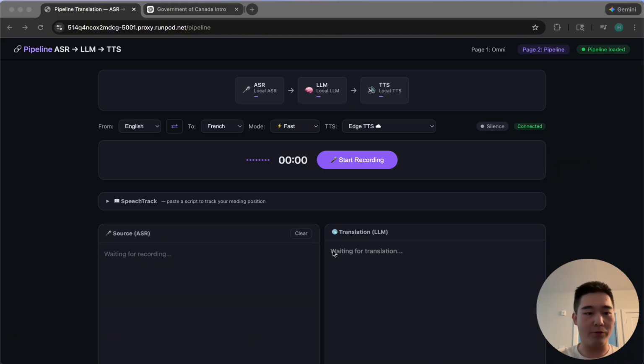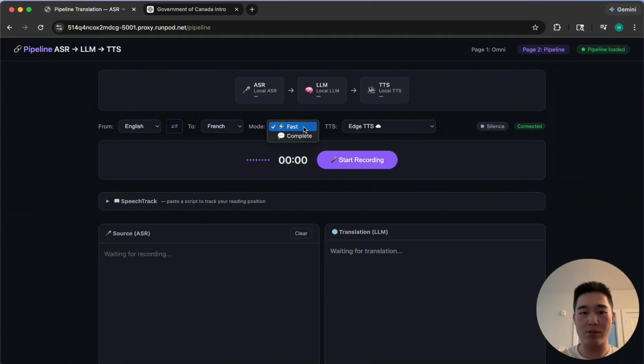So here we're on our front page. There are a few options. You can choose your source language and the translated language, and you can also choose the mode from fast to complete. Fast translates as soon as it receives something, and complete waits for you to have a pause or a full sentence before it starts to translate. So it's more of a trade-off between translation quality and how fast it translates.